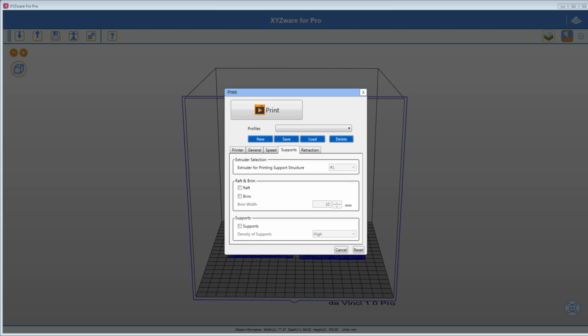Supports, this will give you the option now that you can do a raft, a brim, or add supports. Again, supports is pretty simple here. In the XYZware, they had low, standard, and high densities for the supports. I typically go with standard if I was going to do supports. This part I know doesn't need supports, but this is one area.